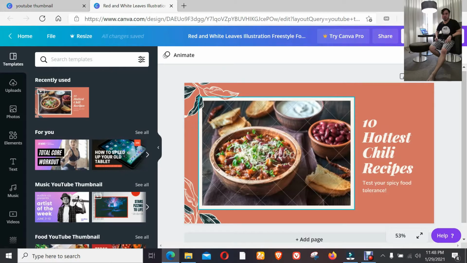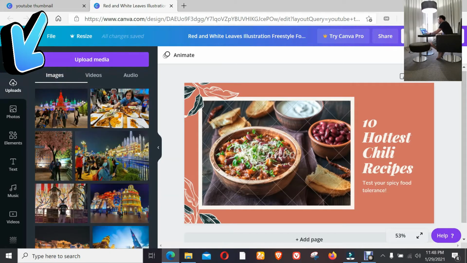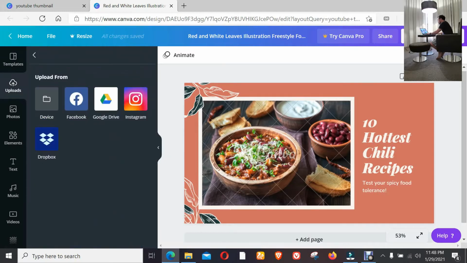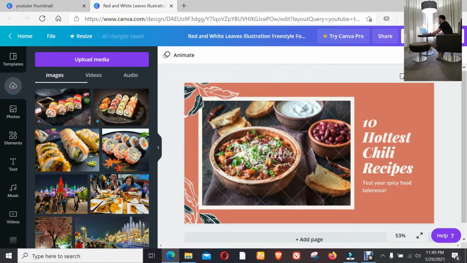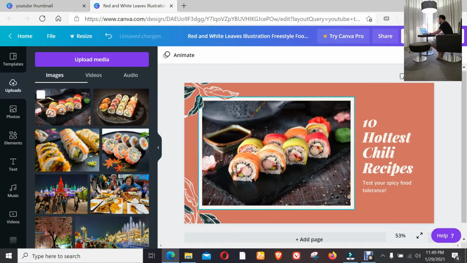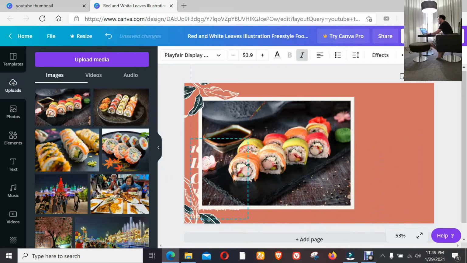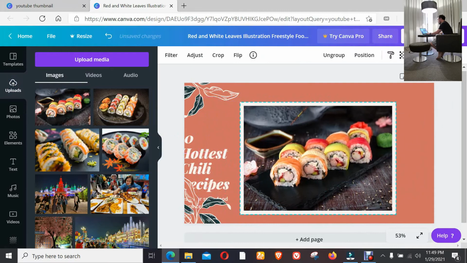So before that, we're gonna upload first our images from our laptop or computers. Just click upload on the left part and go to device, then you can see all your images and just click and it will appear that it will be uploaded in your media Canva. To change the default image, just click and drag to the right side. So nakikita nyo po, napalitan na po yung image into sushi.